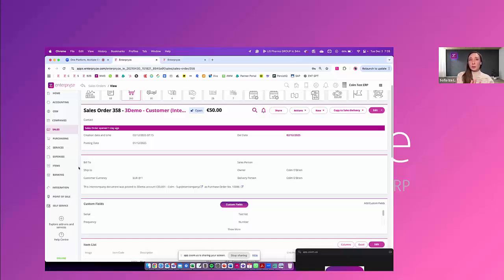And you can also create service documents. So I forgot to mention that. So it's not just for stock documents. You can also do this with service type documents. Absolutely.